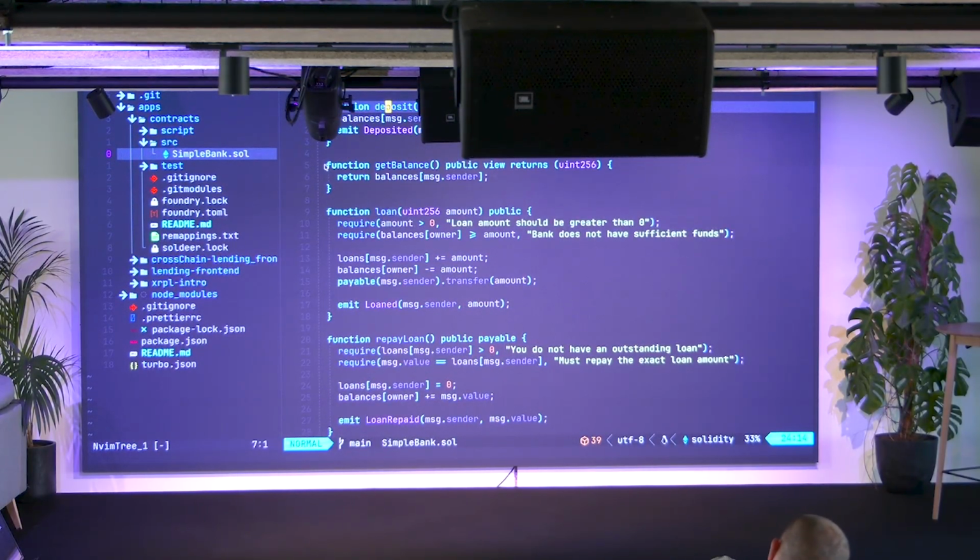We have this function getBalance, which is public, everybody can call it, and a view. A view function means that it doesn't touch the state of the contract, it just allows you to read some data on chain, and this function will return a uint256. Basically, this is just a view inside the mapping of balance of msg.sender.